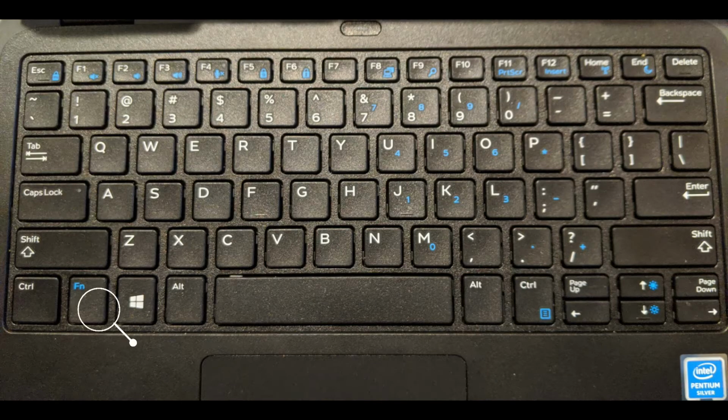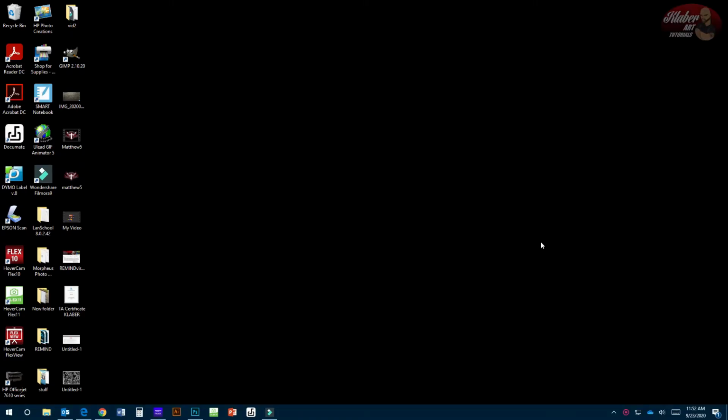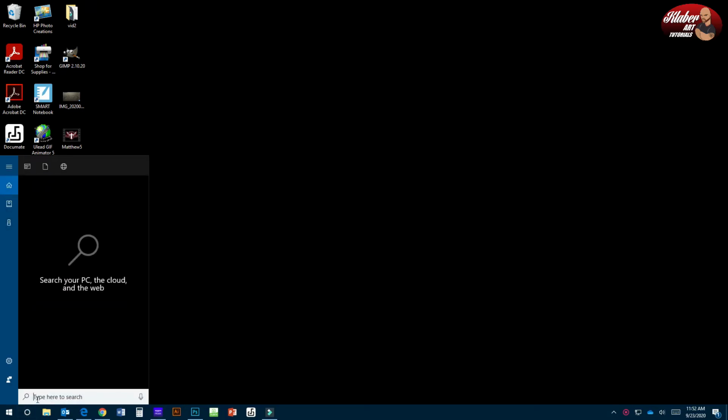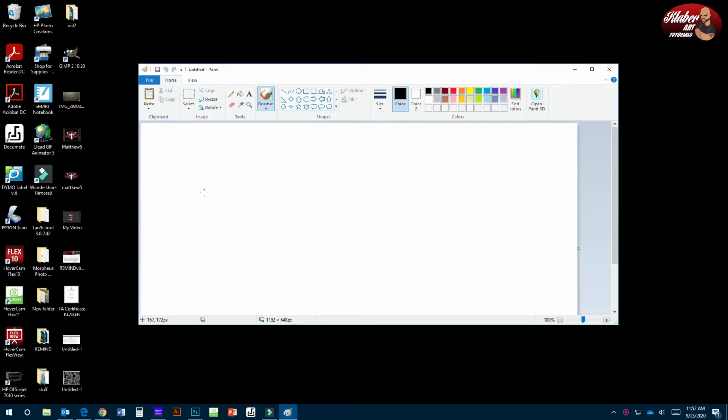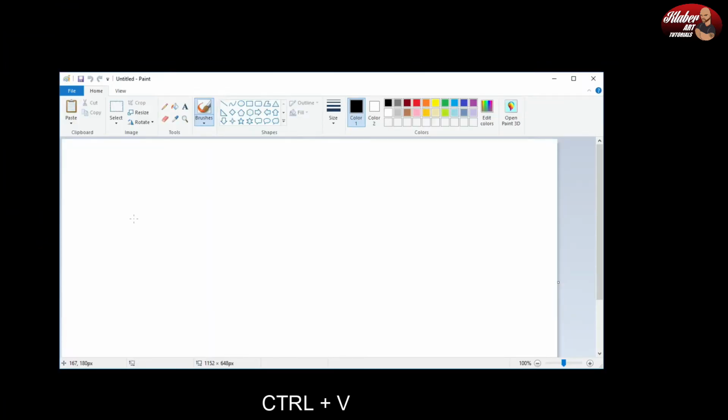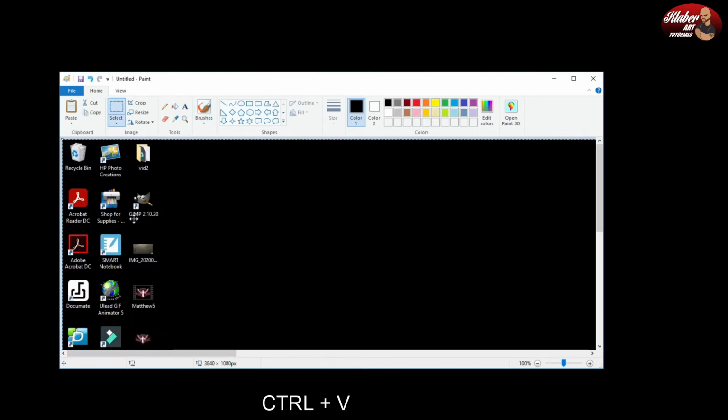Now you're going to want to hold down the FN key on your keyboard and hit F11, which is the print screen button. So this is how you print screen anything that's on your screen. Once you hit print screen and you're on your desktop, just go down here and find Paint, and then just hit Control V on your keyboard. Control V as in very, and it'll paste right there.